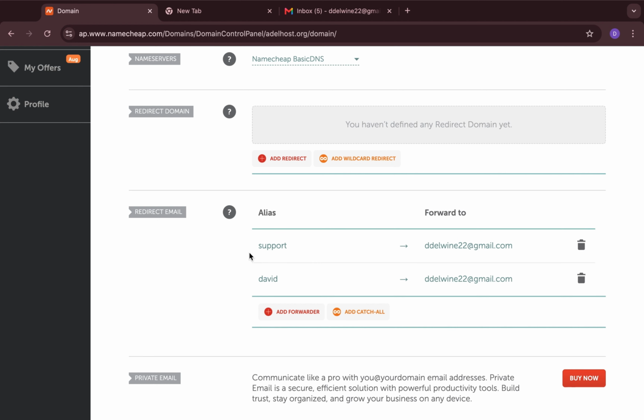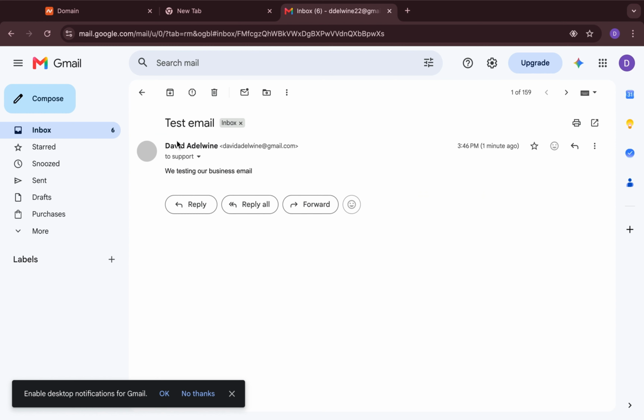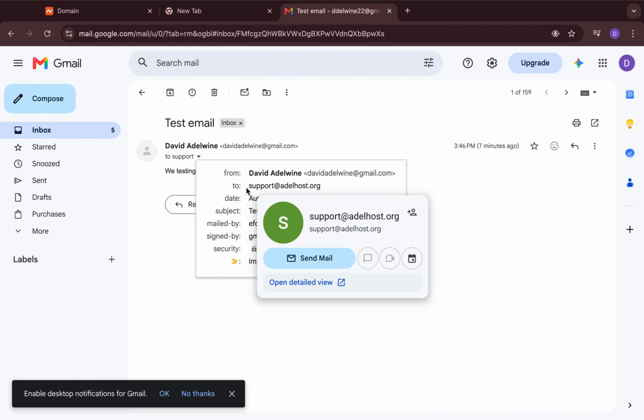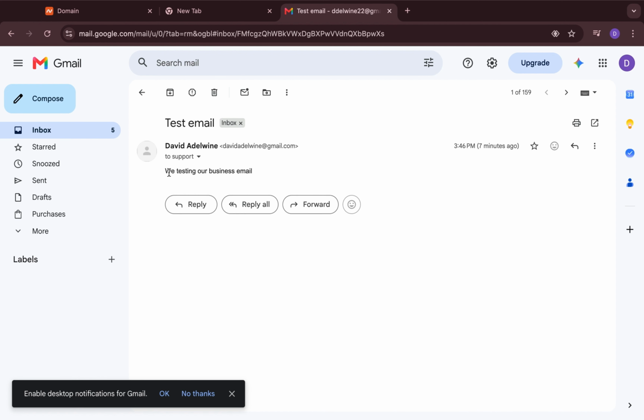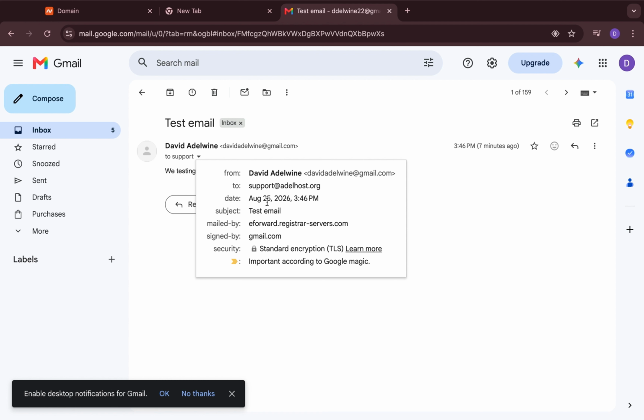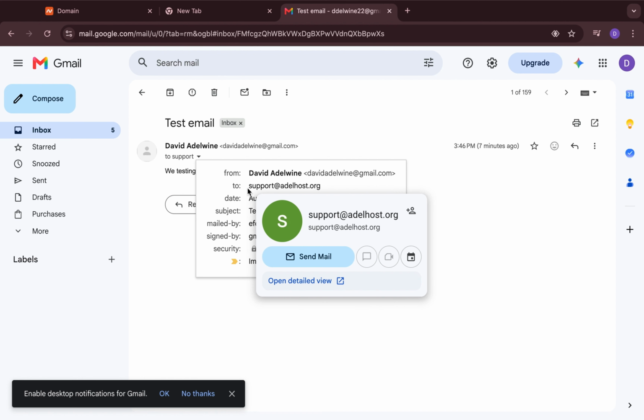What we are going to do after adding the alias and the forwarded to is to wait for about 30 minutes to an hour for the TTL time to reach or for this to propagate. After a few minutes, we have received our email saying we are testing our business emails. Okay, so let's fix the reply problem. So if you were to reply to this email, it would display your actual Gmail account.